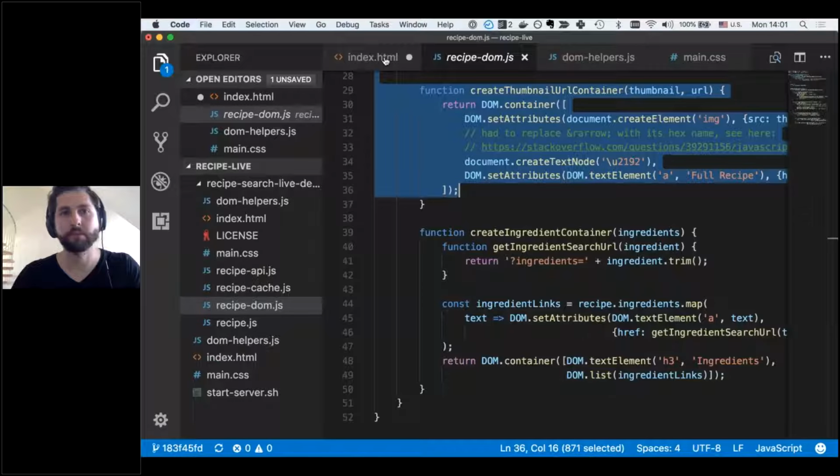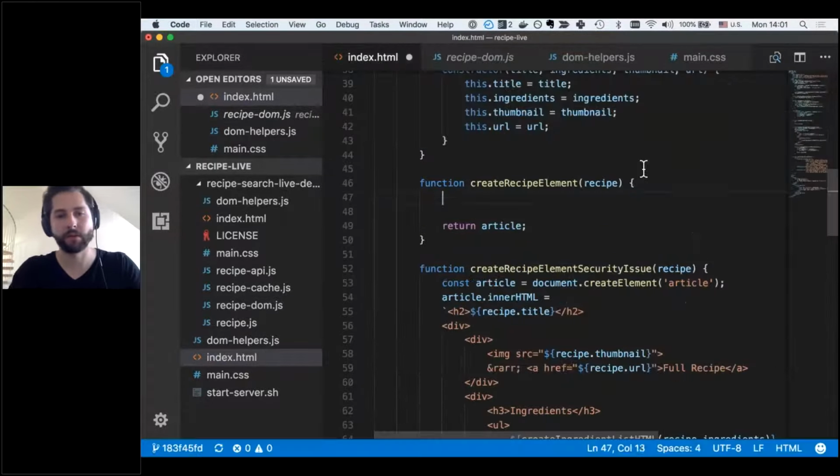So in this solution that I uploaded also to GitHub that you will see, still need an article.